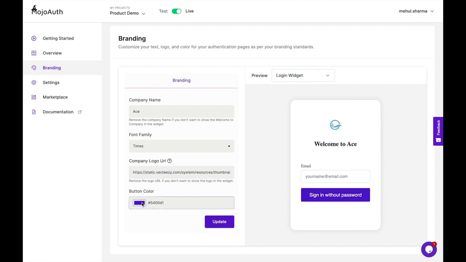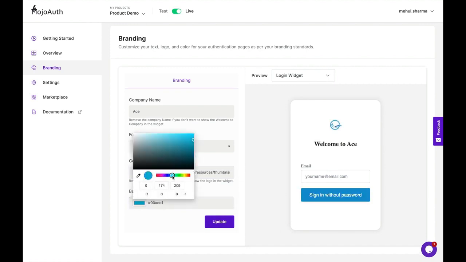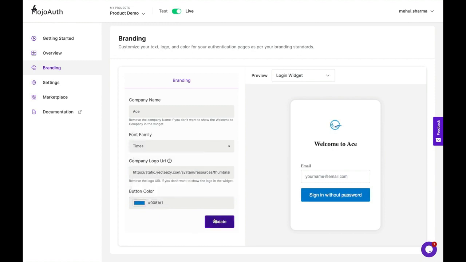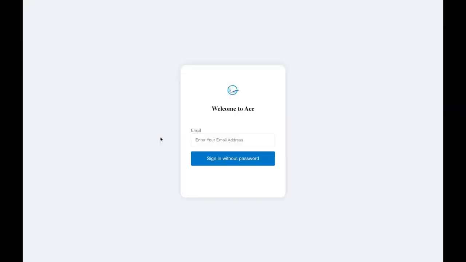Also, you can change the button color according to the theme of your website. For this example, I'll change it to this color and I'll press update. The configurations have been updated. Let's navigate back to localhost to see the changes in action. As you can see in the authentication widget, the configurations which we changed in the MojoAuth dashboard have been updated.